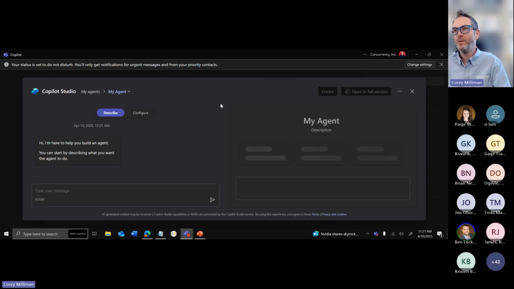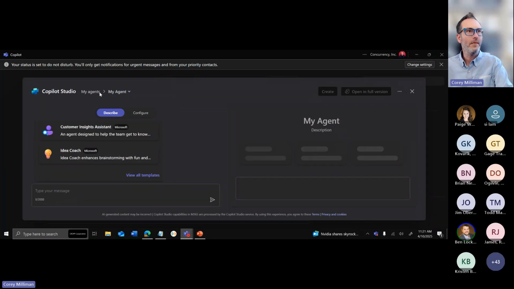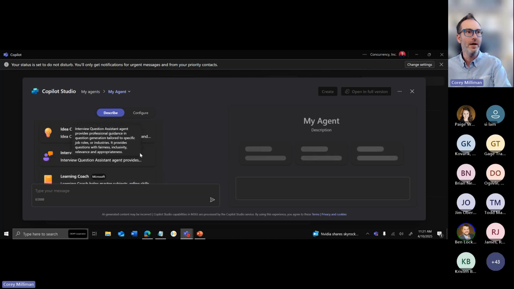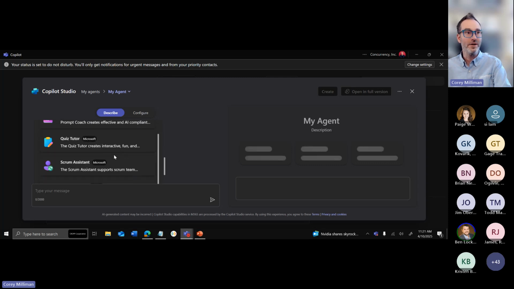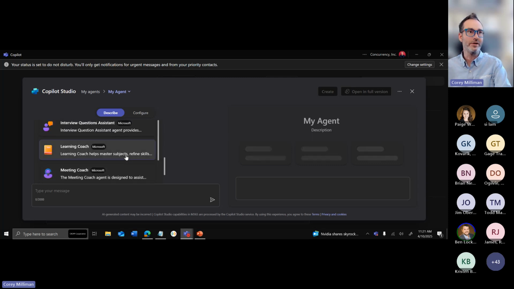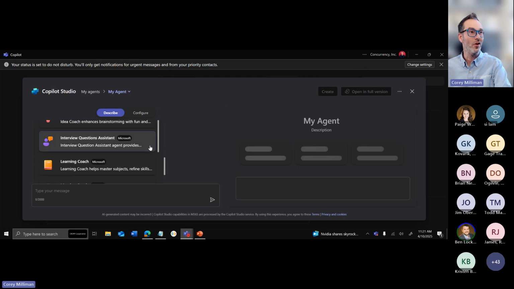So what we are all going to create now is an HR assistant. And from here, you can see that I have some defaults. I have my customer insights assistant, an idea coach. It's giving me all these different templates that I can use as a baseline to start with what I want to do. There are some new ones that have been published since I last launched this.